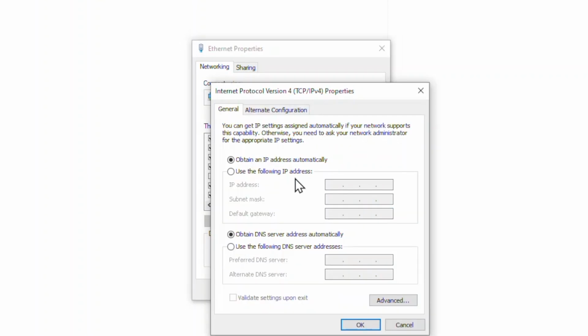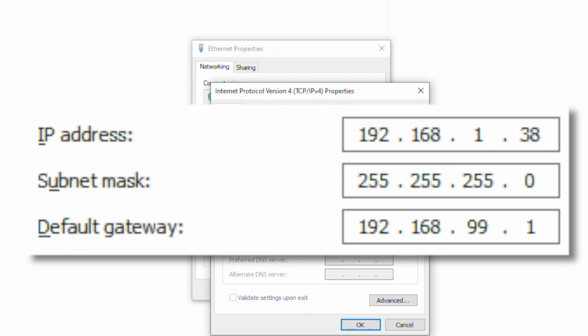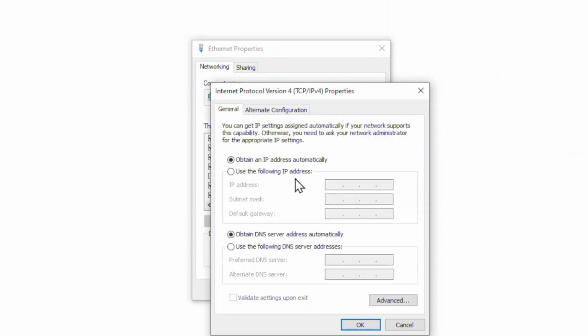If you see an IP address and default gateway already entered, write them down because you will need them to resume work on the network to which you normally connect. Select Use the following IP address and click on the IP address field. If Use the following IP address is already selected, just click in the IP address field.